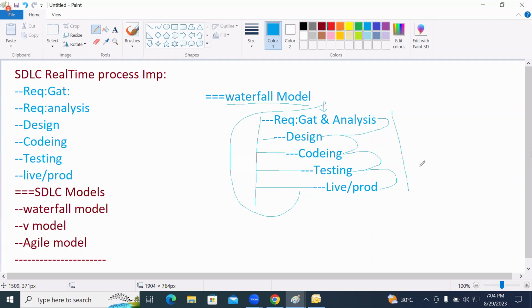What is the second drawback? Any major issue identified needs to start from the first phase. What is the third drawback? It is time taking. In the same way, it has advantages also.